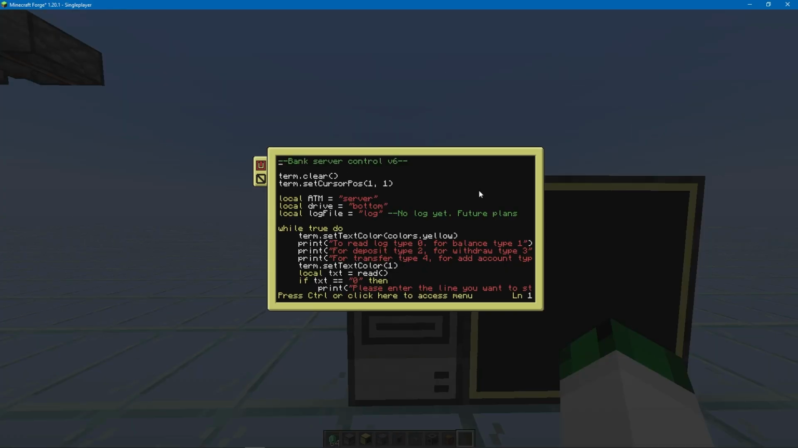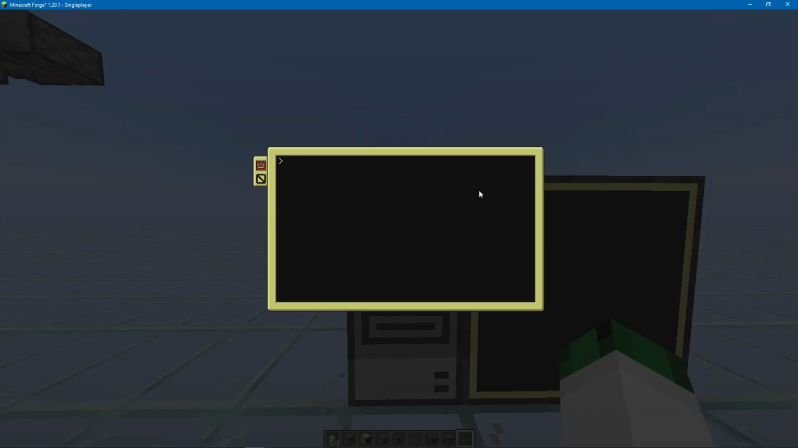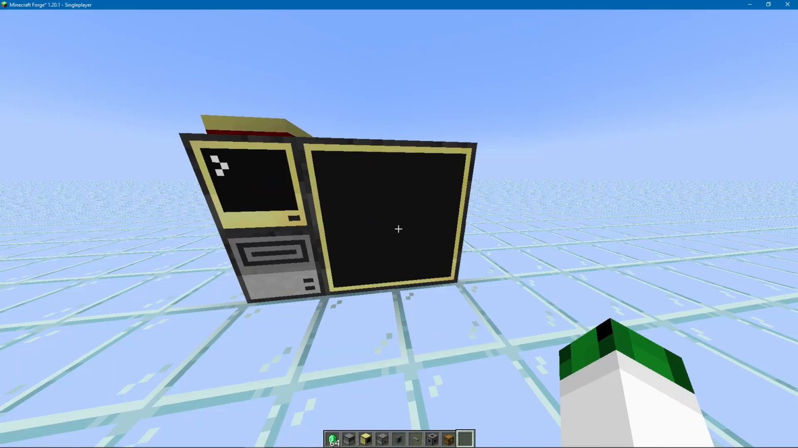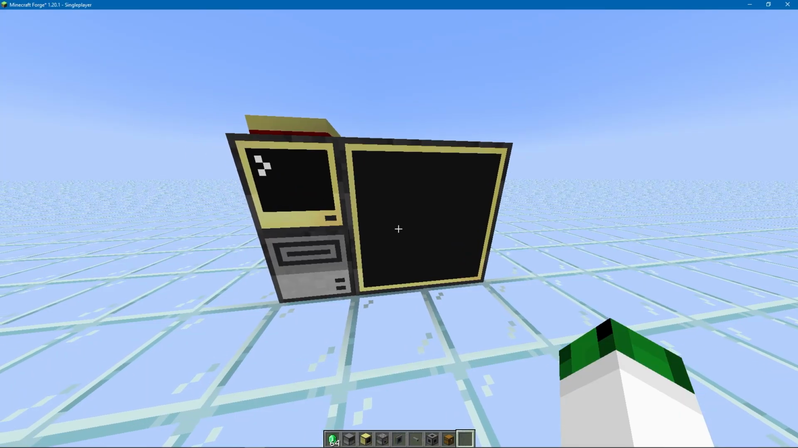So with all the settings done, what we're going to first do is type ID, and we can write down the ID of this computer for later, and then restart the computer to run all the programs properly. I just use Control R. Now don't worry if the screen is displaying nothing. It won't display anything until it receives an update from an ATM.